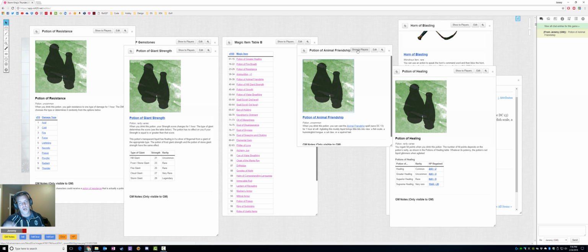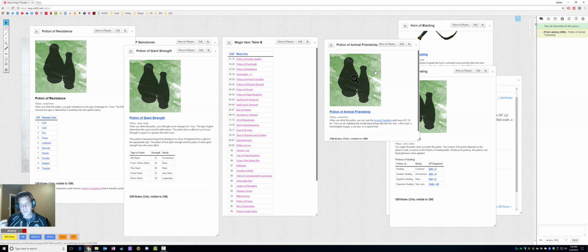I never opened a book, I never rolled a dice, I never looked up a chart, I never went to find the item in the compendium. I just shared the item with my players. That's all I had to do.